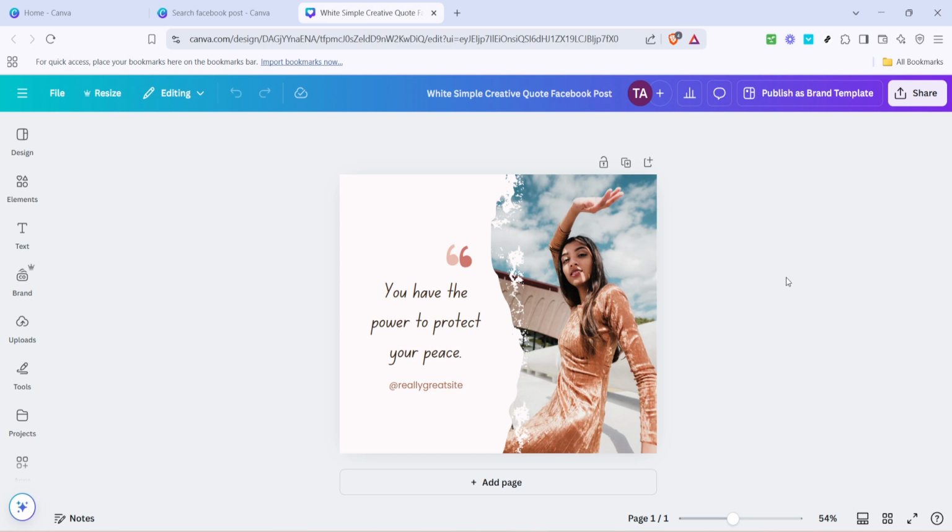Start by editing the text within the template. Canva makes it intuitive. Just click on any text box and start typing. You can modify the font style, size, and color to ensure that your message stands out. Tailor the content to fit the purpose of your post, whether you're announcing an event, showcasing a product, or sharing a personal story.